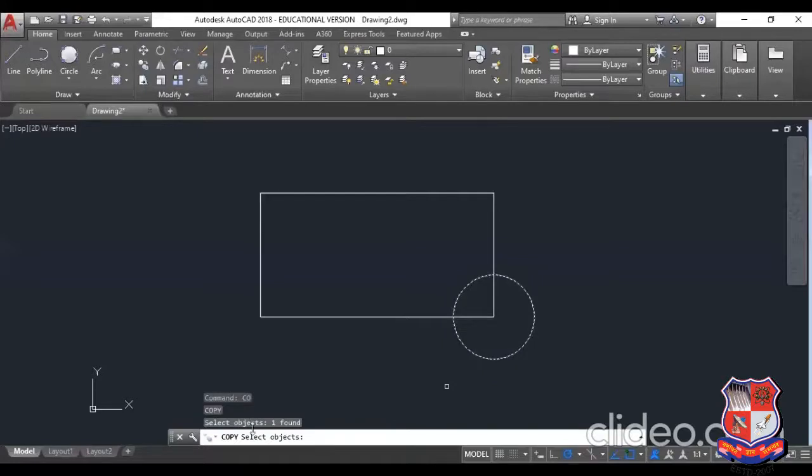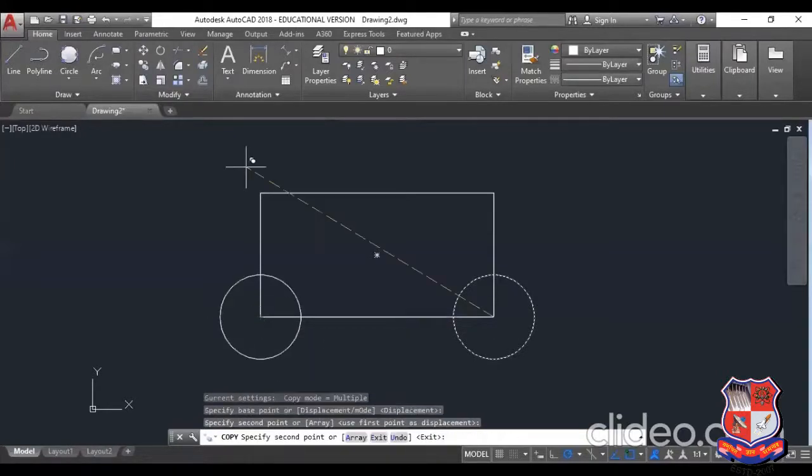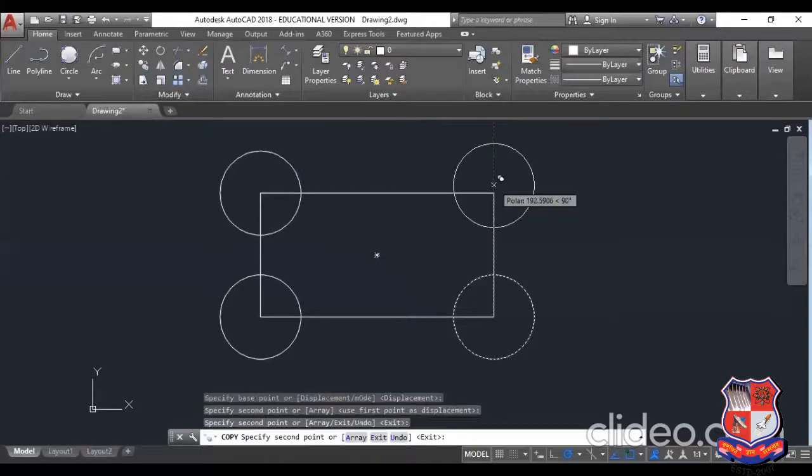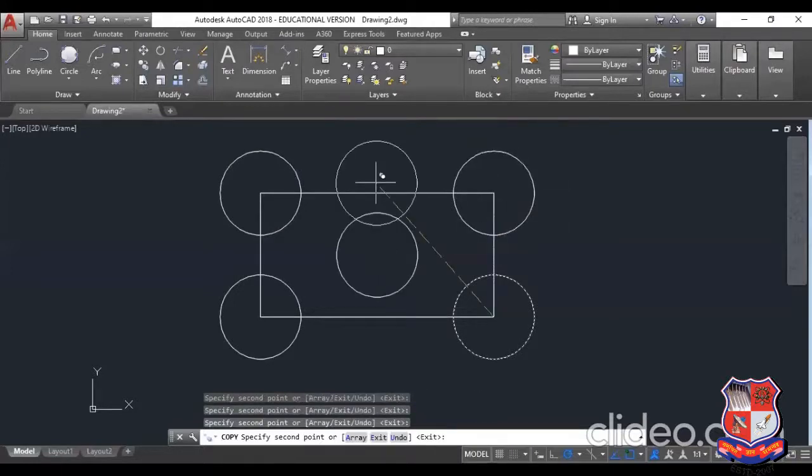Okay, the next option is specify base point. So from this point to this point to this point. Okay, you can pick more than one point. Okay, it's not like that only one point or two.